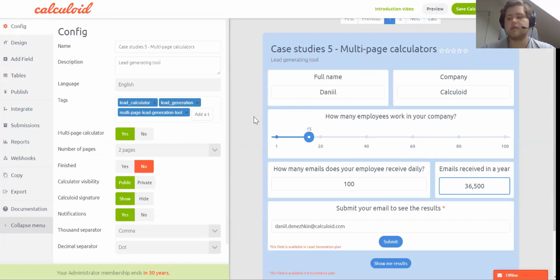I would also like to mention that this feature is really good for lead generating tools, quizzes or questionnaires. Also, you can store your hidden calculations on the second page without letting the final user open the page. So without adding the go to page field, you can just store all your calculations there. And it's also quite good for a step-by-step order form. So if you want to create something like this, it's also a good idea to use the multi-page feature.